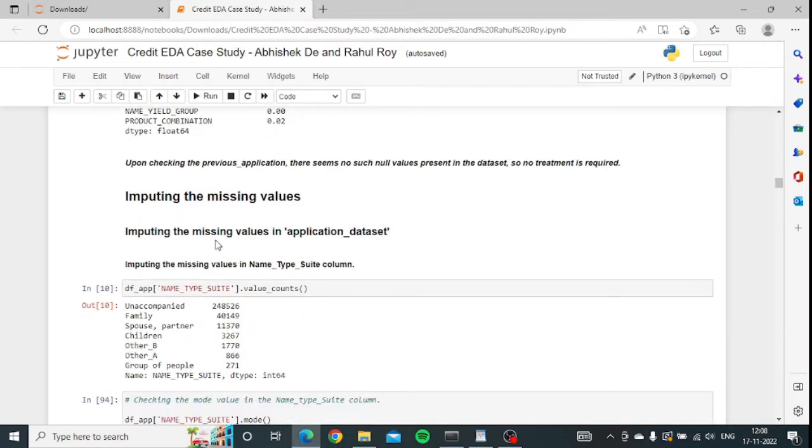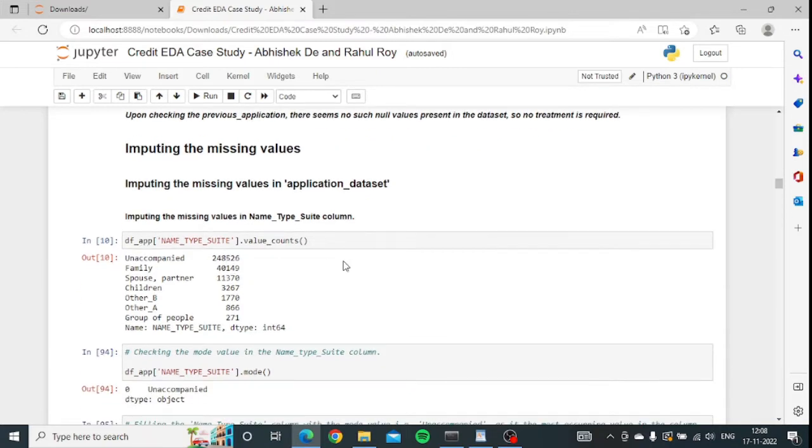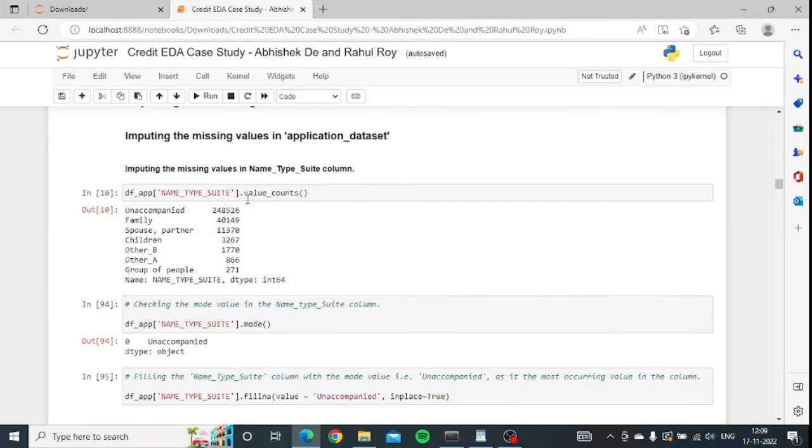Now the important part comes. That's the second part, imputing the missing values. So the first missing value we have here is in the name type suite column. Though it is a categorical column, we have to use the value counts function. With the help of the value counts function, you can clearly see that there are many unaccompanied.